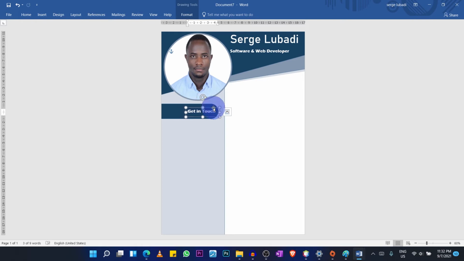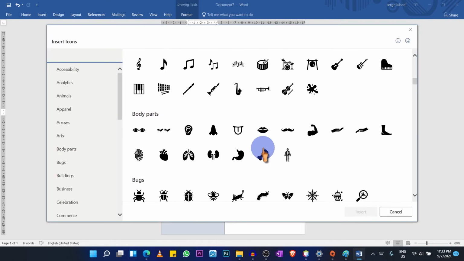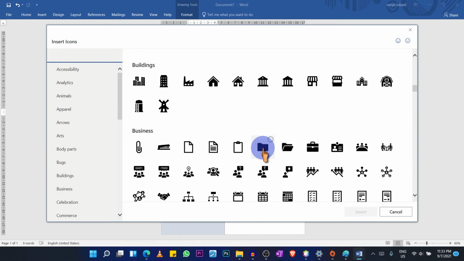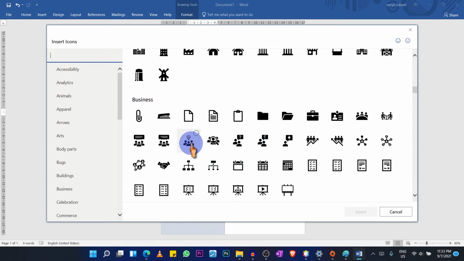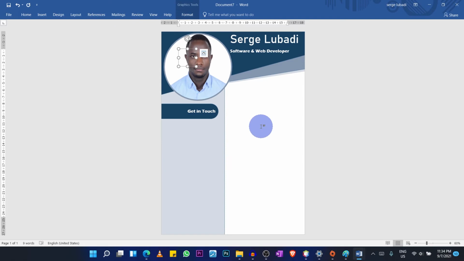Like this, exactly. So now I'm going to insert an icon here. Just come in Insert, then in the same group here, Illustrations, you will find Icons. And in Icons, just find the right icon to put on that place. As for me, you can either double click or select an icon, then press on Insert.